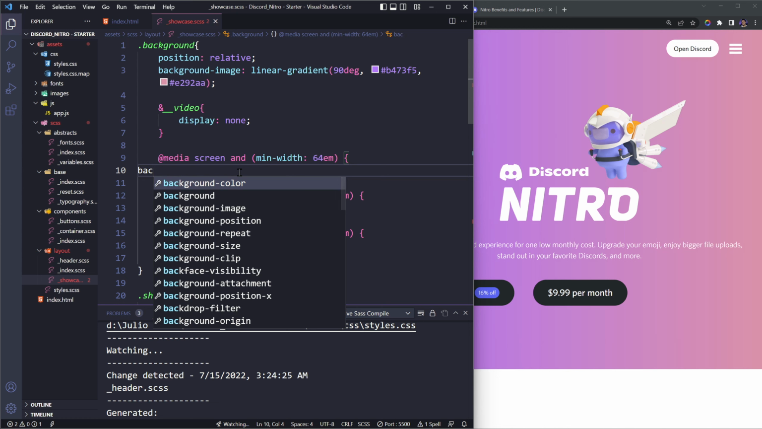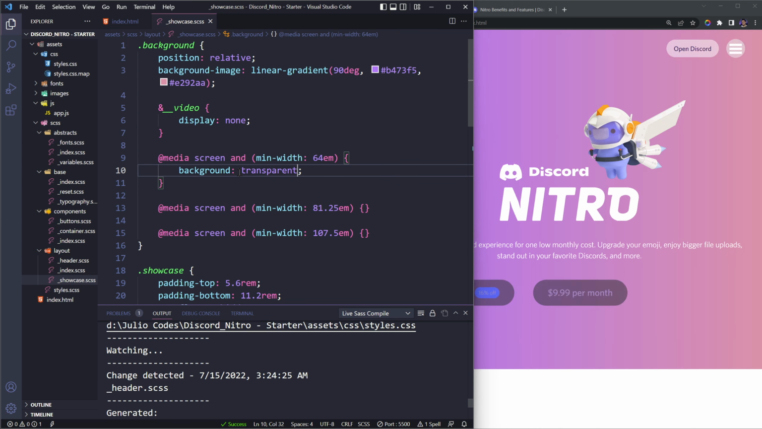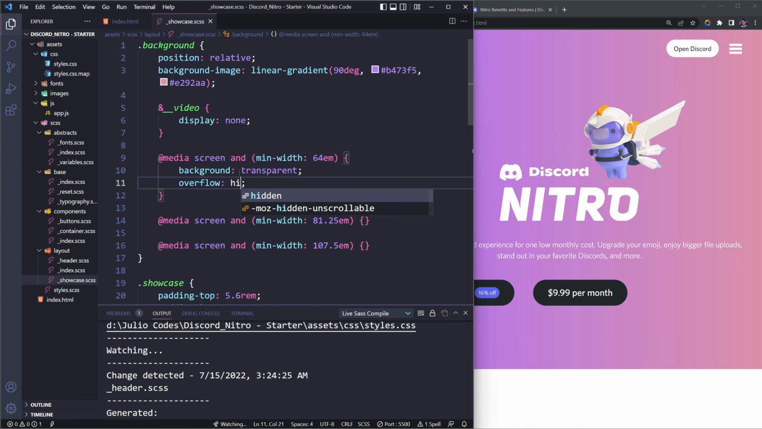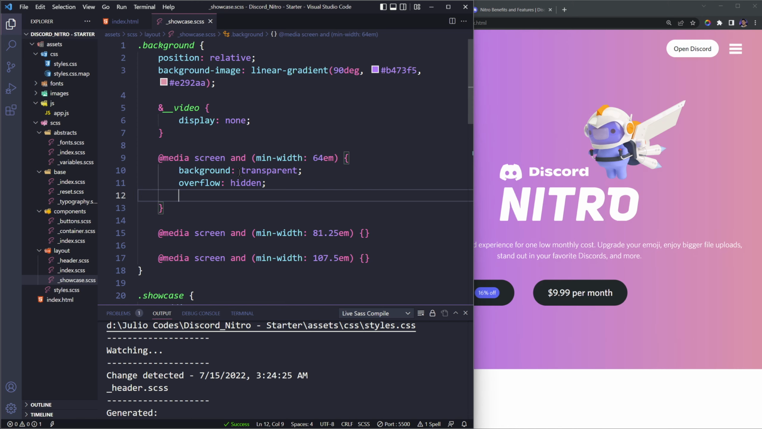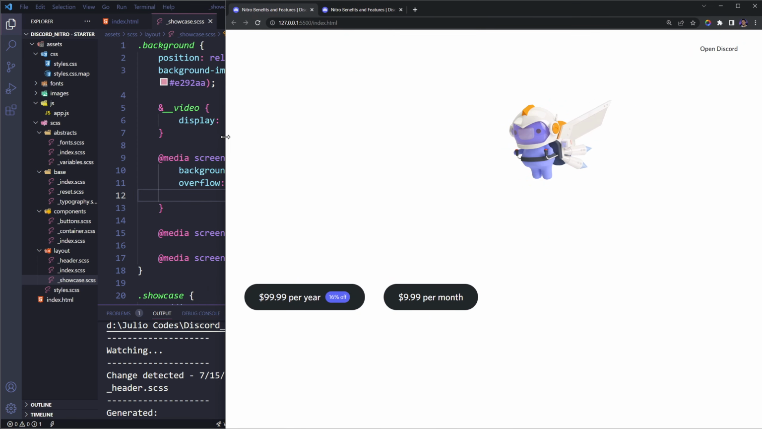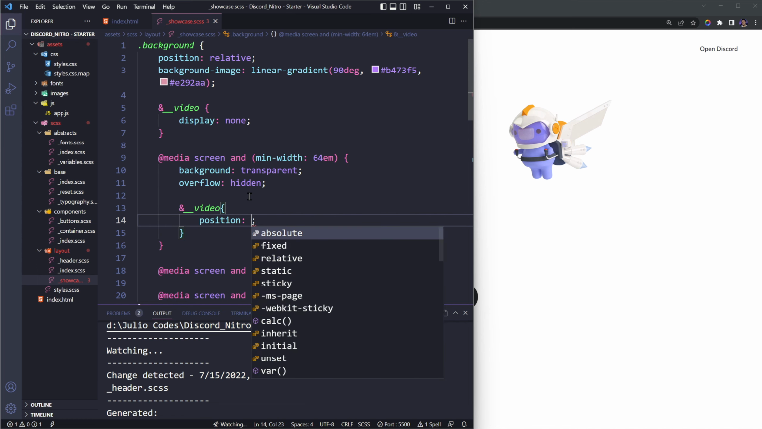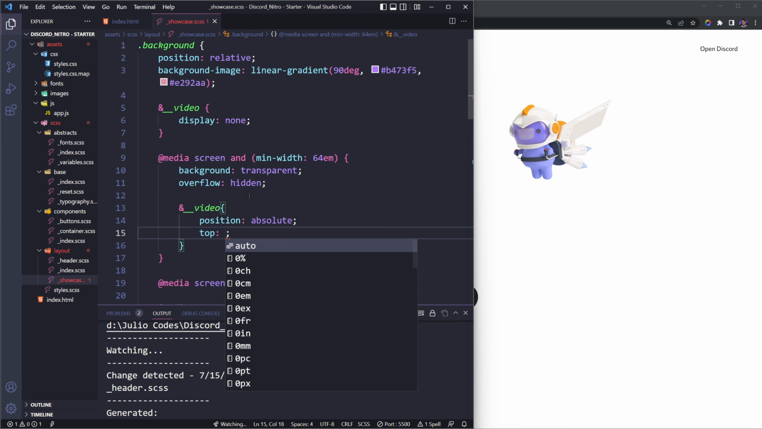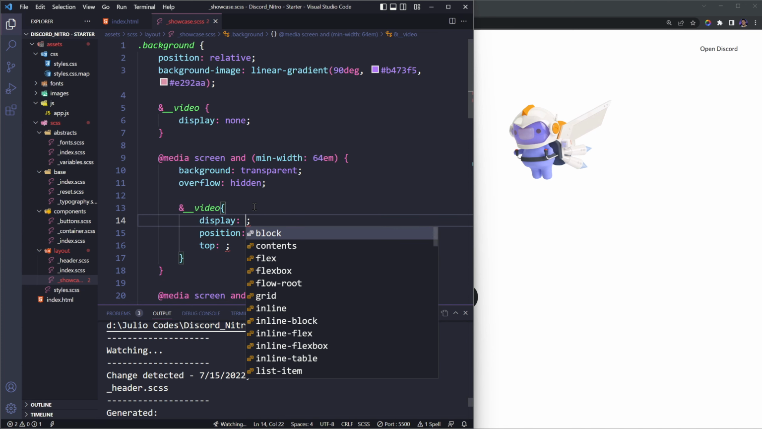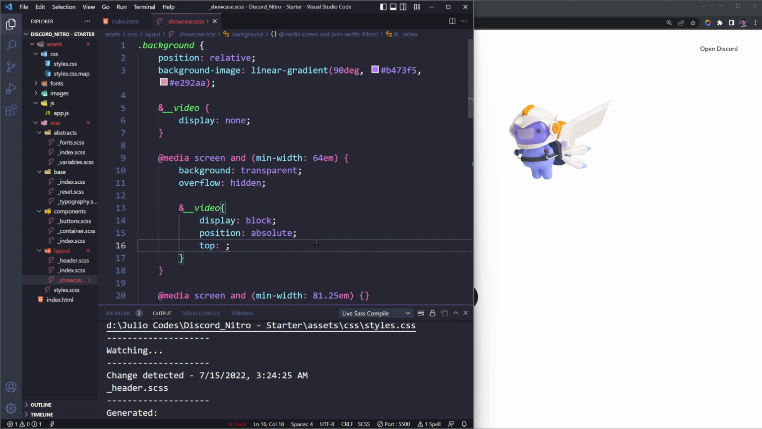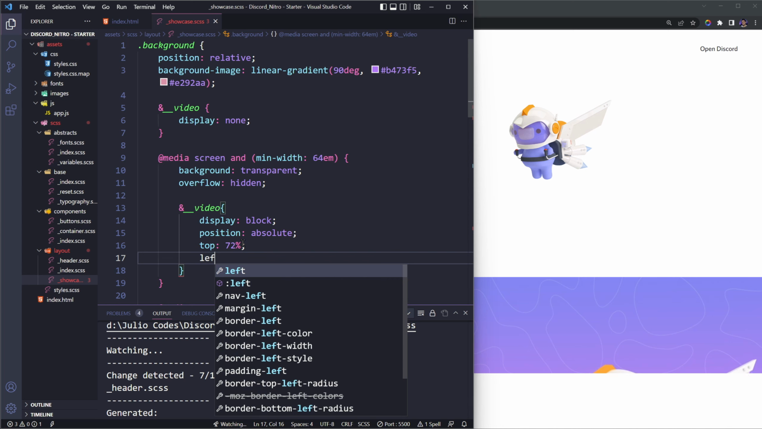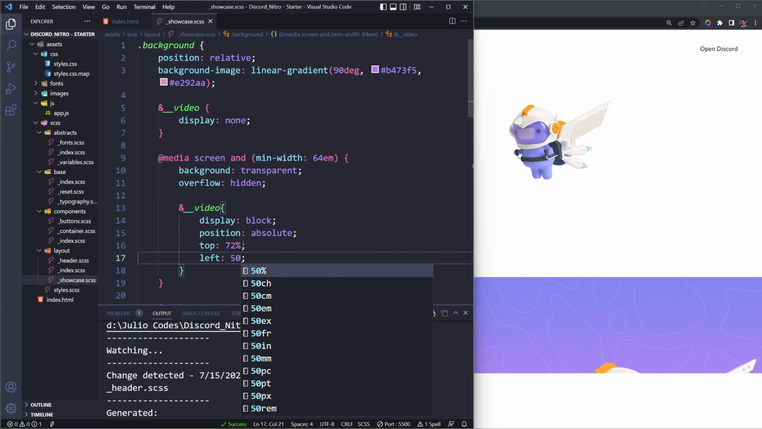So now I can do the background and make it transparent. Then what we are going to do is set the overflow to hidden. And now we can go ahead and target the video. And just so that we can see that, let me make it large enough right there. Now we can target the video, and the video is going to get a position of absolute. The top starting position is going to, actually, we have to give this a display of block to show it again. So the starting position here is going to be 72%. Then the left is going to be 50%.